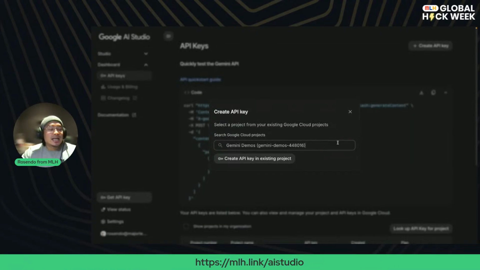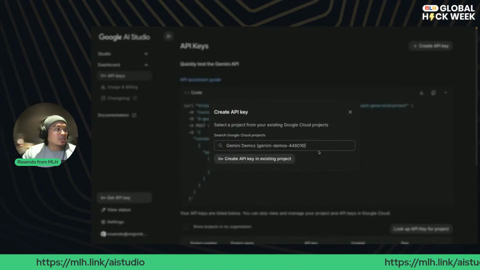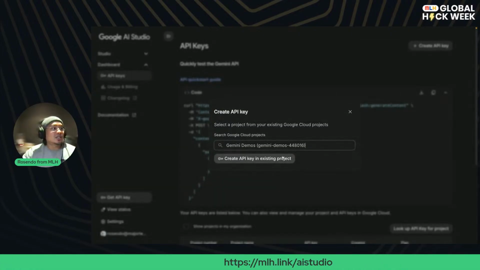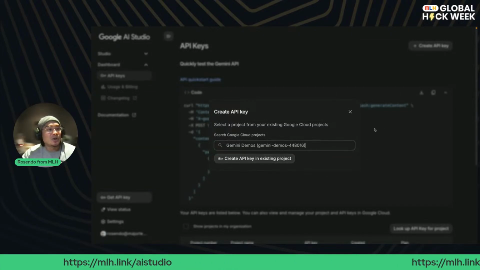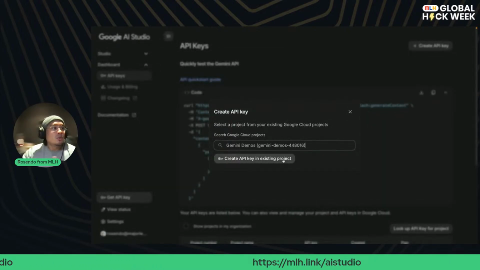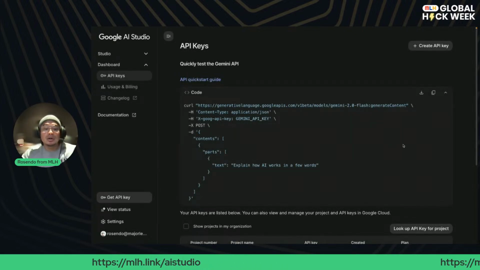So you're going to click into one of the projects that you have. If you don't have a project, you'll probably just be able to go in and create an API key. Here I will click on create API key in existing project. I'm actually not going to do it because I don't want to expose my API key, but I've already grabbed one. Once you click this button, another modal pops up. It gives you an API key and you could copy it over.